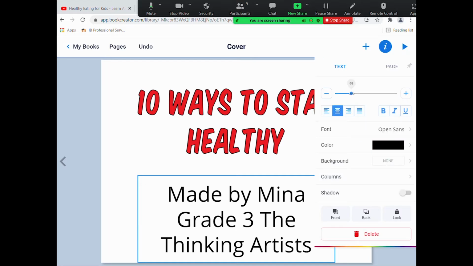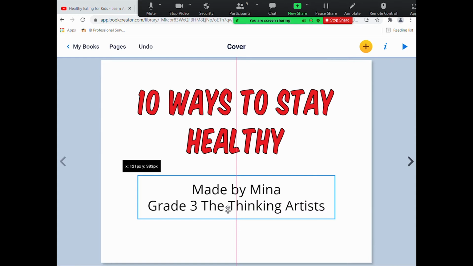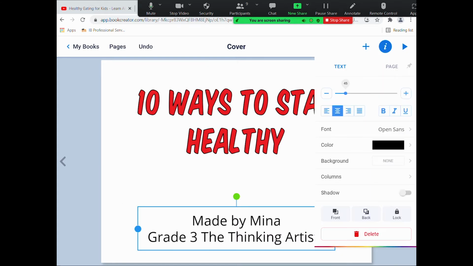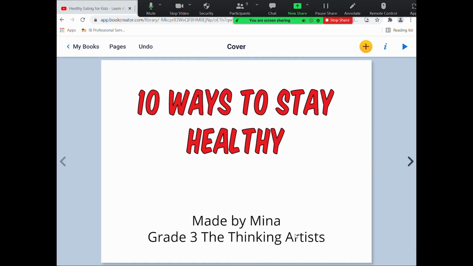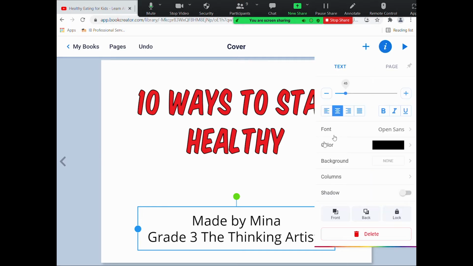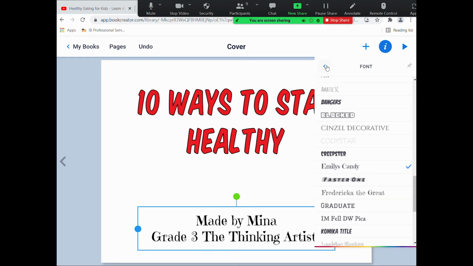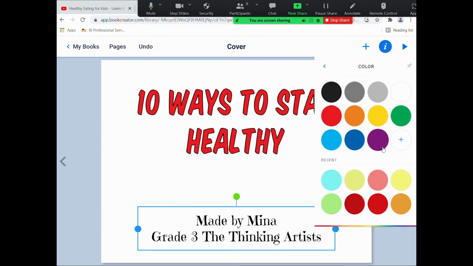I want to change the font. I told you I like the Emily font because of Emily, but I also like the heart. So how I do that is I click on the text, come to the I, go where fonts is, Emily. I'm going to go back, I want to change the color.